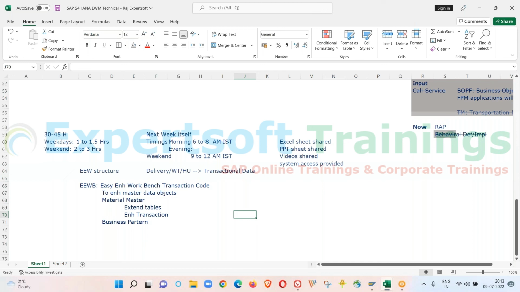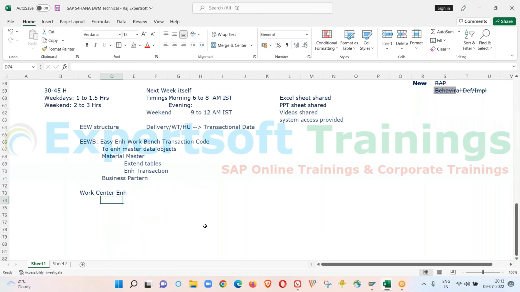Actually I was asking about the work center. Work center enhancement means what kind of enhancements are you doing? Any new tab you're adding? Yeah, or any new field based on the material, like along with the HU, I want to see other details which are not generally available in the work center. So there is some development approach needed. First, we need to add the fields. This is activity one: first enhance, add the fields.